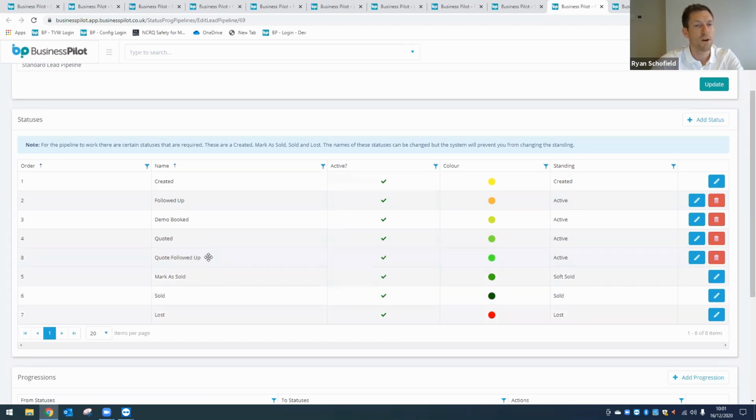Now, for me, quote followed up would be relevant after quoted. So we've essentially added an additional status, an additional way of identifying the difference in a lead, perhaps between it being quoted and it being sold.